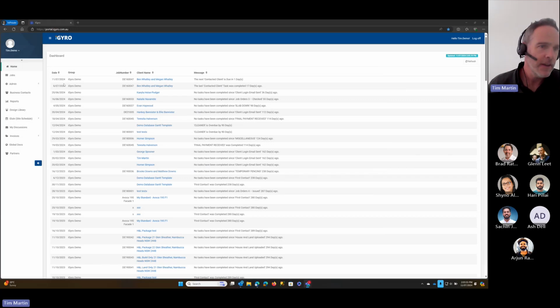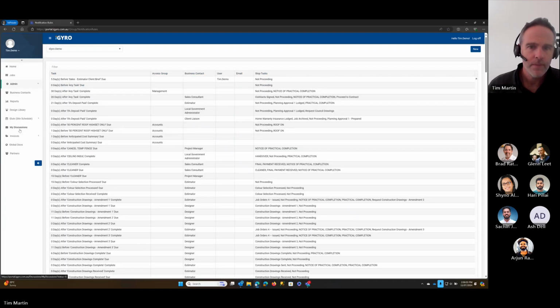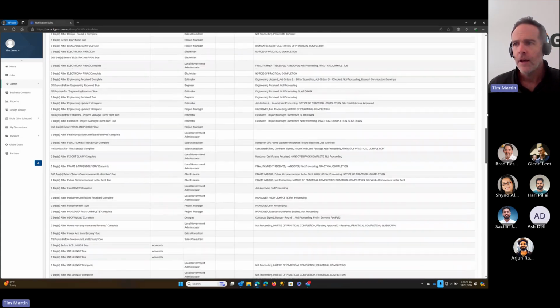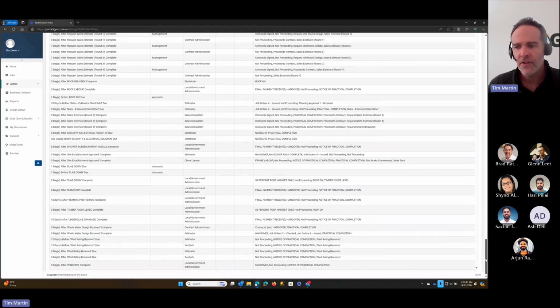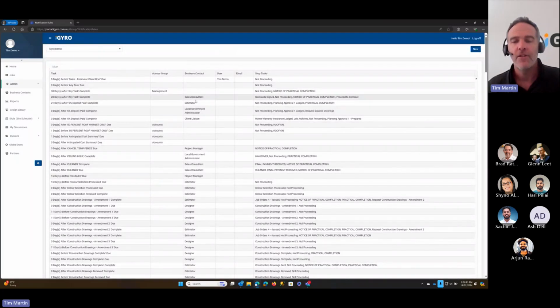Alrighty, now to configure this, we're going to go to the admin section and go down to notification rules. As you can see, there's quite a lot of rules here. You can make this as complex as you like. That's pretty typical for a business with a large workflow to configure a lot of notifications like this.